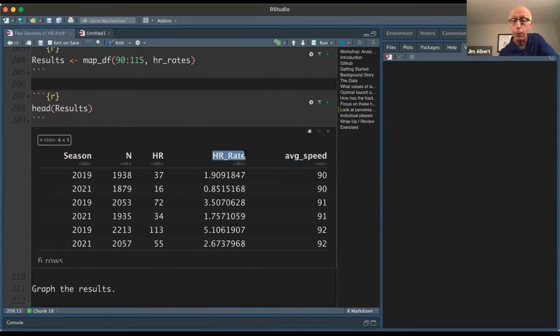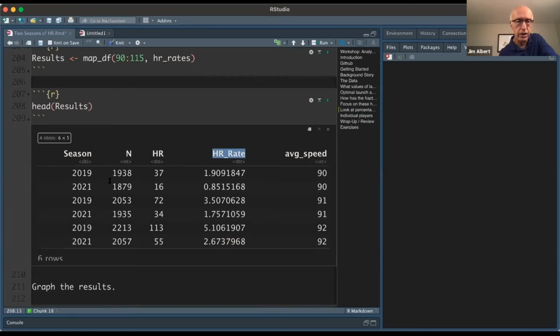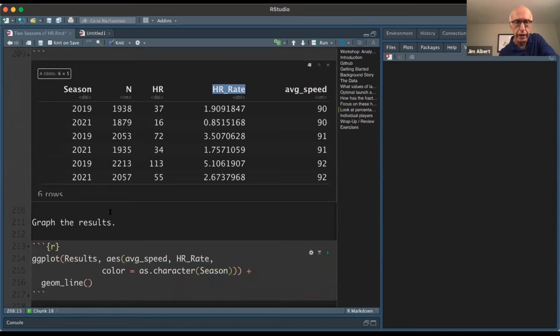I want to show separate lines for each season. Okay, so I want to show two lines. And this is how I do it in ggplot. Again, the way ggplot works is you start off with the data frame, and you want to plot the average speed and home run rate. And I'm going to plot the two seasons by using different colors.